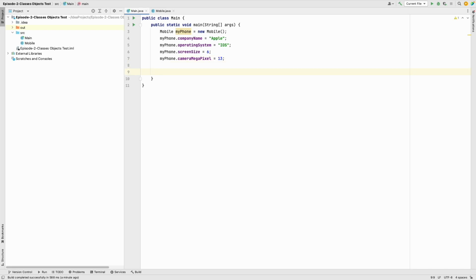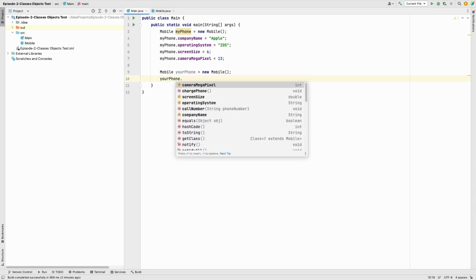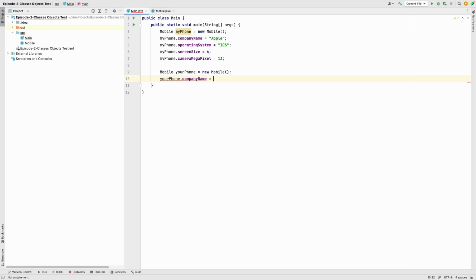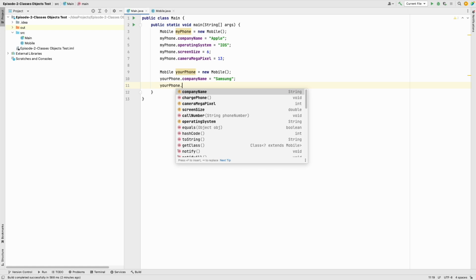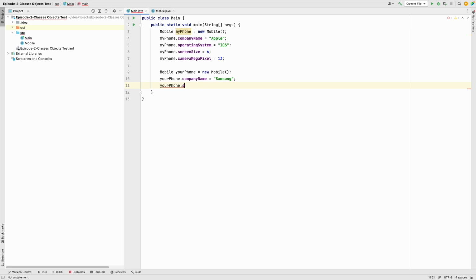Now let's create another instance of mobile. So mobile, let's call it your phone, and this is equals to new mobile. Now let's set a few values again to your phone dot company name. Let's set Samsung here. I got Apple, you got Samsung. Anyways, we are done with company name. Okay, operating system first. This is equals to Android.